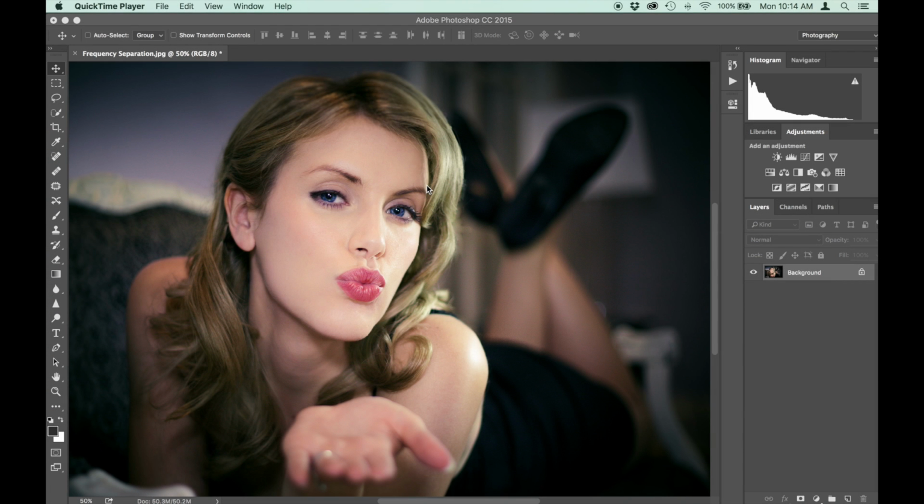Hey everyone, today we're going to create and use frequency separation in Photoshop, and the idea is to create two separate layers, one being a texture layer, the other being a color and tone layer, and you can work with each. So let's jump right into it and duplicate our background image.